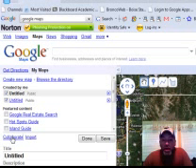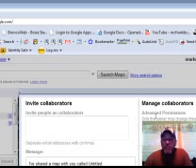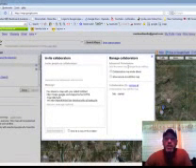I'm trying to get it to load right now, but it'll show you how you can add other email addresses so other people can work on the map with you, and invite people as collaborators, and then you can manage your collaborators. You have different levels of permission. This is similar to many of Google's projects and software applications: Google Docs, Google Groups, Google Sites, they all have permission levels that allow you to collaborate.